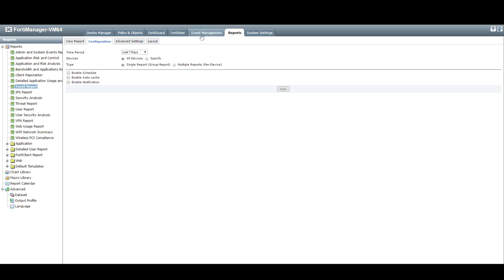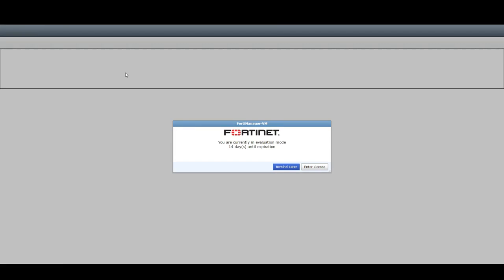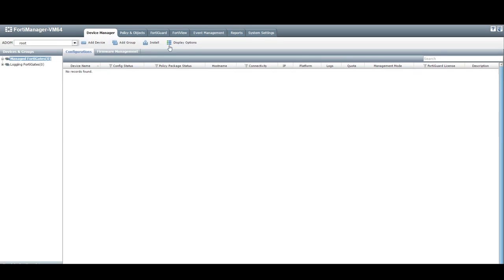Each of these tabs will be within the individual add-ons. So we said previously that if you go into the system settings and go into administrative domains and enable it, it will kick you out while it rearranges the GUI. And if we were to log back in, you can see different types of add-ons, and each add-on will have access to each FortiAnalyzer feature.